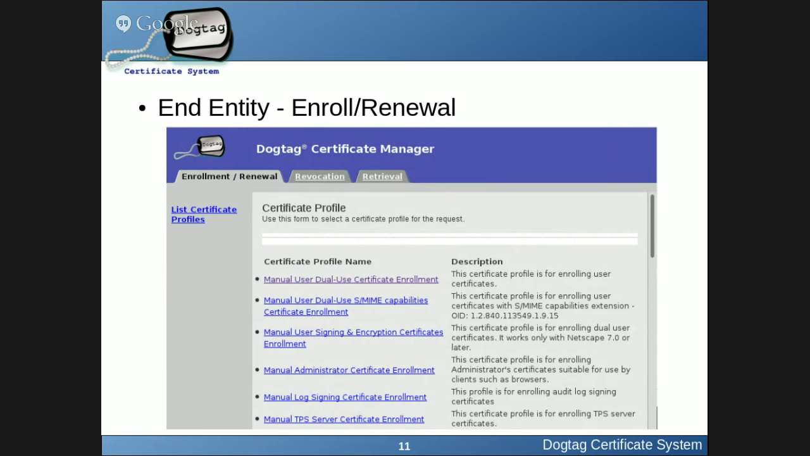So the inputs, I thought I had another slide on this, but I had it in my notes. The inputs for the certificate enrollment request are things like your SN and your O and your OU and things like that that are going to make that certificate identifiable to whomever or whatever you're generating it for. Because these can be for users, for systems, for services. Whatever you need a certificate for, you're going to have a profile for that.